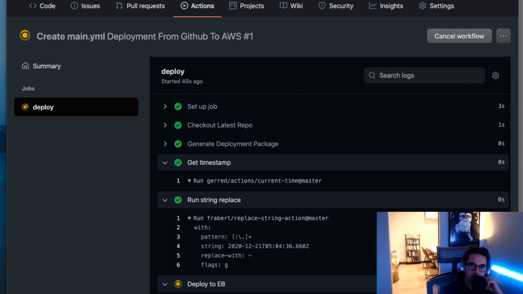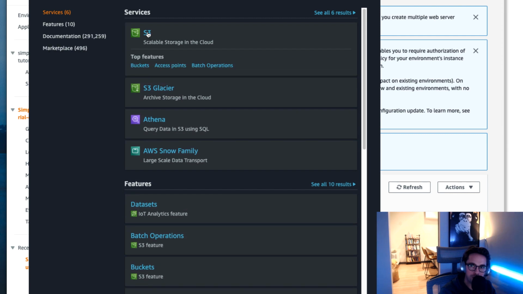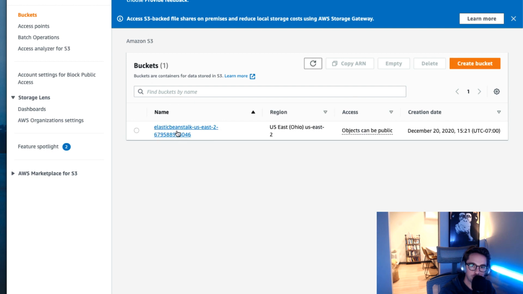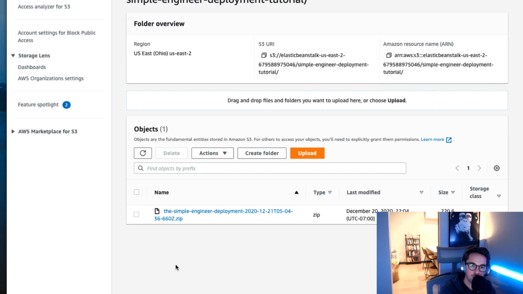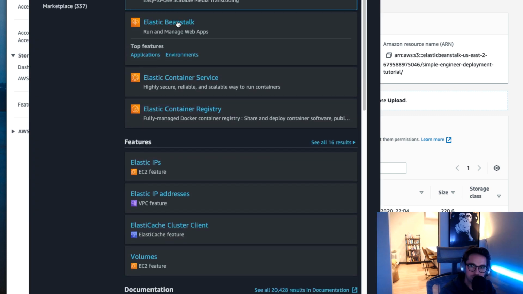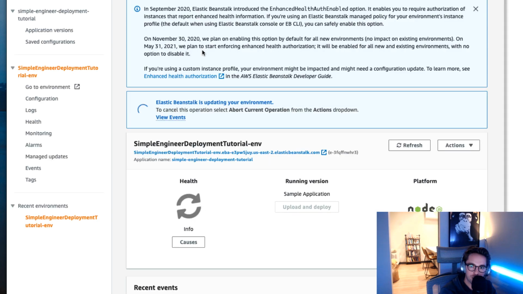What'll also happen is that if you go to Amazon S3, this is where the asset files get uploaded for this particular deployment. So Beanstalk will have created a new bucket for you. And inside, you'll notice that here's Simple Engineer Deployment Tutorial. And this is the interpolated string value with the string replacement that we ran in the GitHub action. This will be the actual files that Elastic Beanstalk is pulling. So if we go back to Elastic Beanstalk, we can check out to see where we're at. It's still running, so we'll give it another couple minutes.